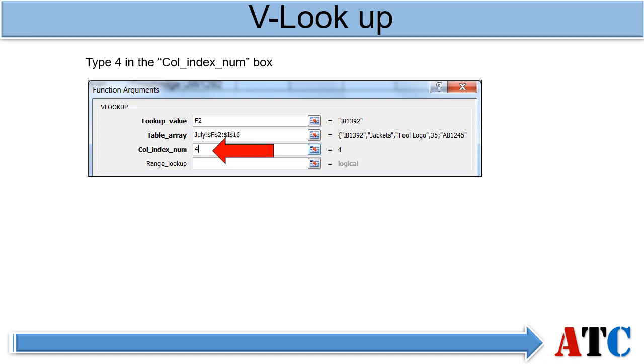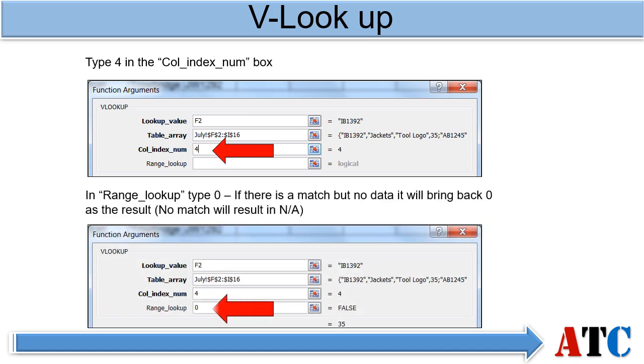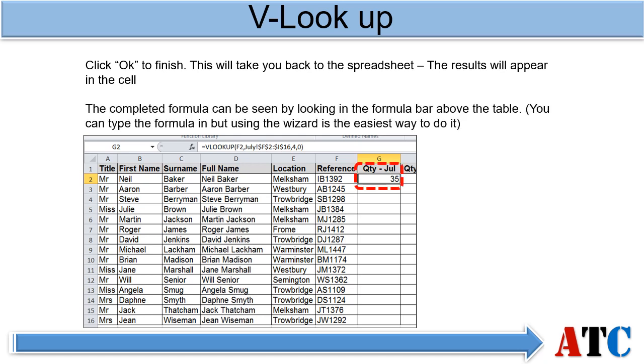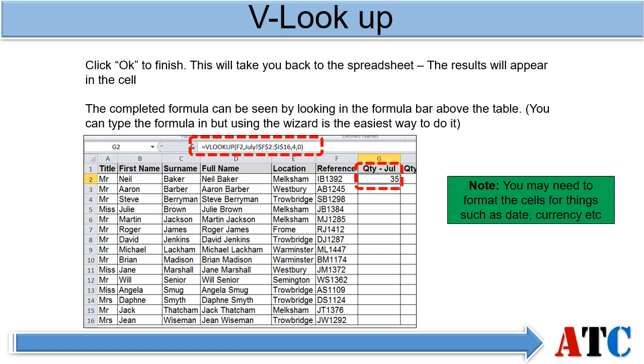In the range lookup, type 0. If there is a match but there's no data to bring back, then we will just have a 0 as the result. If there is no match, it will say NA. Click OK to finish. This will take you back to the spreadsheet and the results will appear in the cell. The completed formula can be seen by looking in the formula bar above the table. You can type the formula in, but using the wizard is going to be the easiest way to do it.